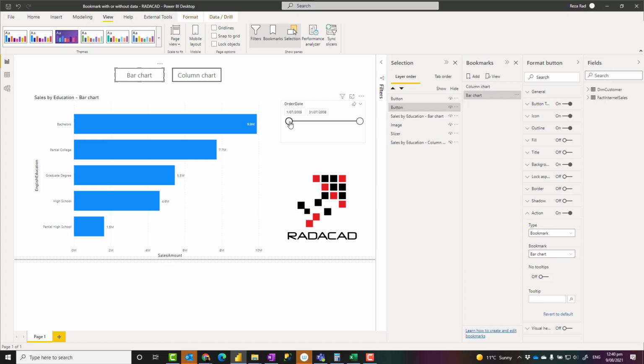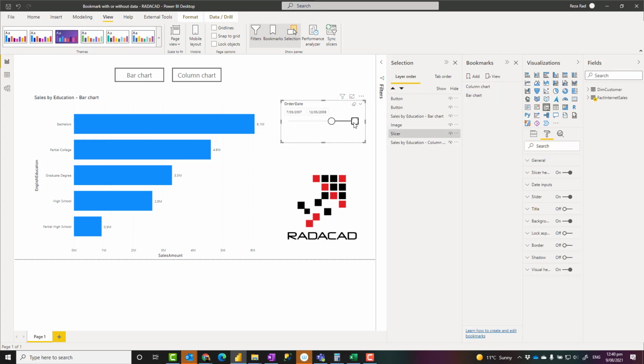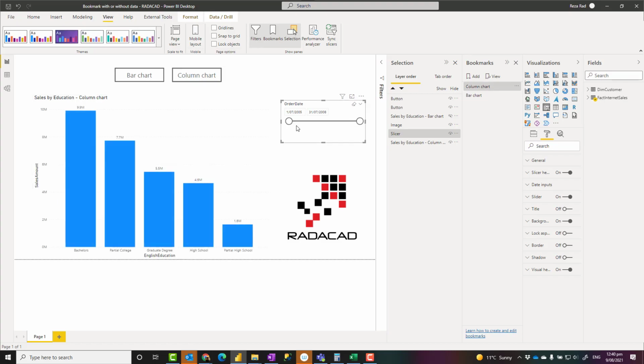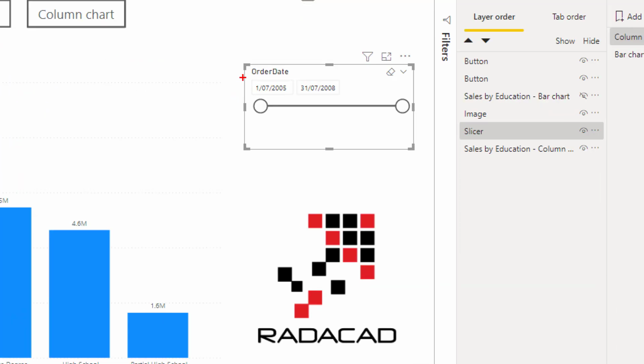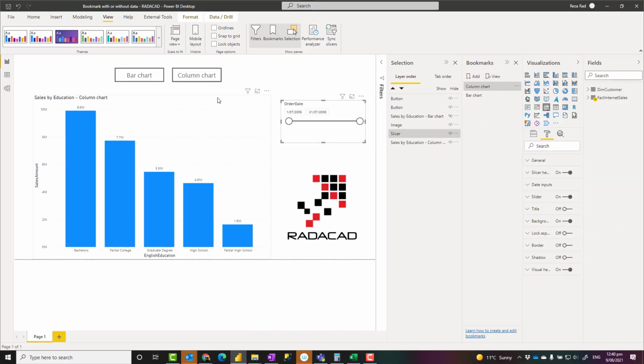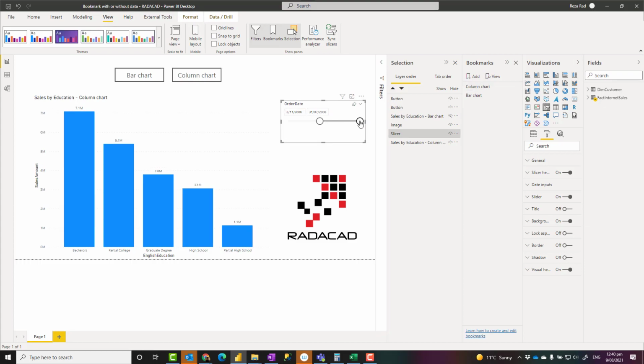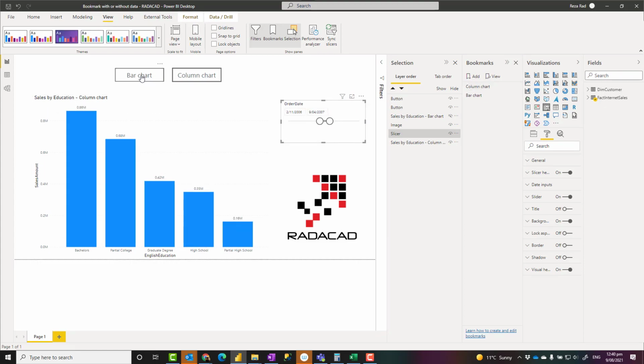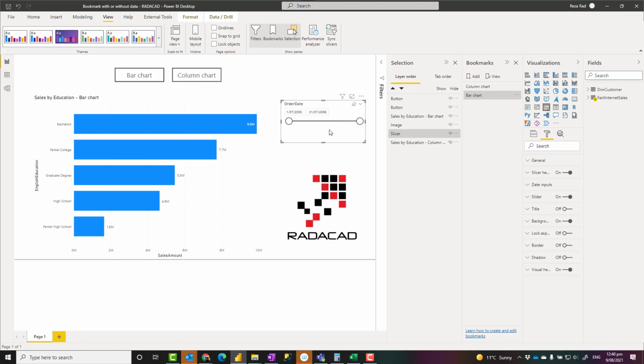Let's say I go and select a range of dates in the slicer. You see that when I click on that range, everything gets filtered here. At the moment, it is bar chart. But as soon as I click on column chart, which will actually trigger the column chart bookmark, the selection goes back to the entire period. Or even here, if I select the range and I click on bar chart, selection goes back to the entire period. That is because in bookmark, we have something called data as part of the bookmark.